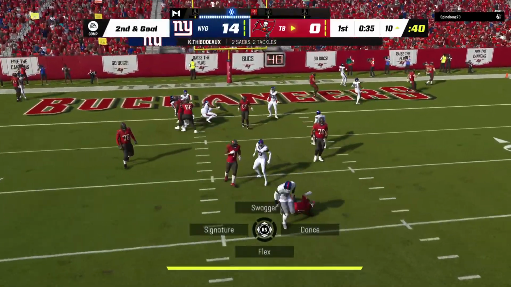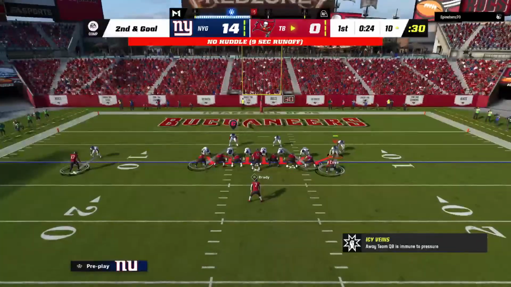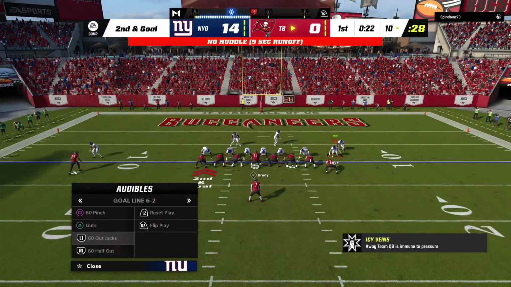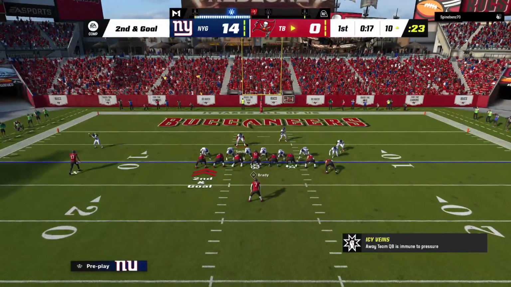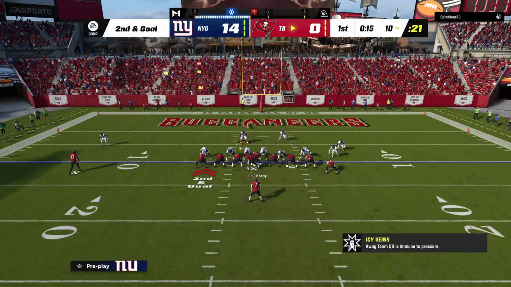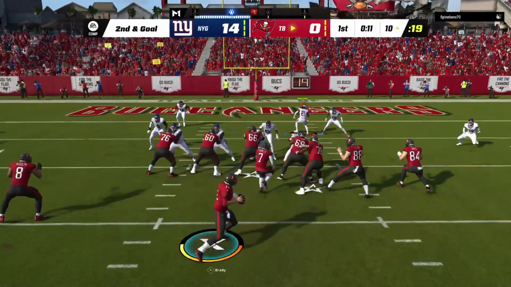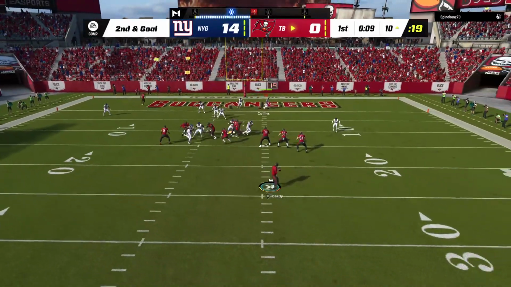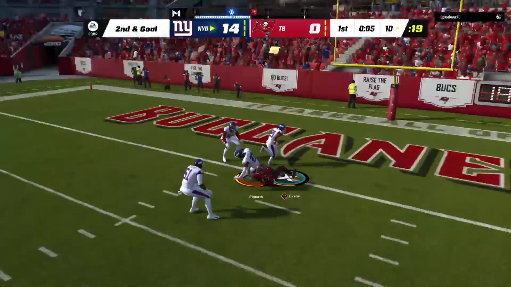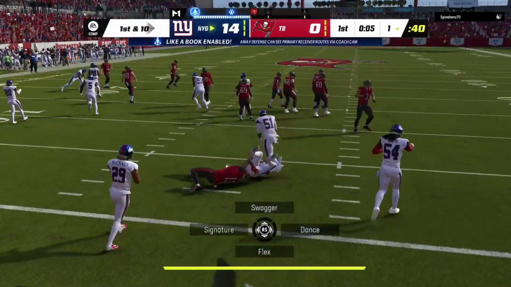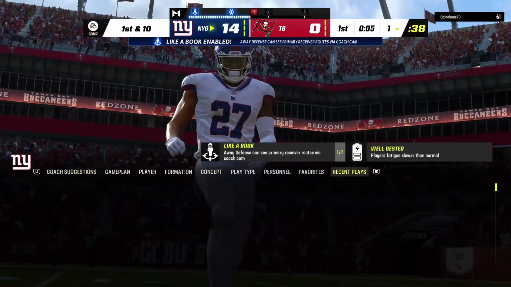Under pressure, down he goes. Sacked at the 10. Kayvon Thibodeau. Now 2 sacks for him already here in this first quarter of play. Second down and goal. Brady, flushed out right. And Brady going to be intercepted a third time. And the Giants are going to have the football at their own 1-yard line.